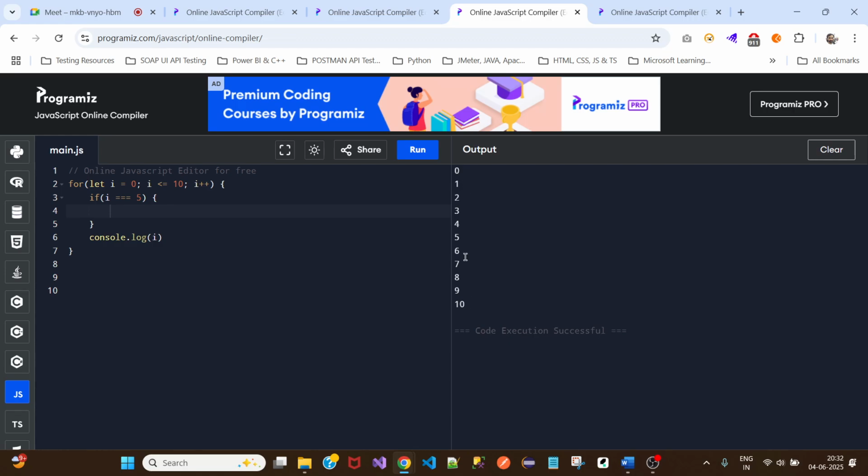See, it still printed 0 to 10. Why did it print 0 to 10, and it also included 5? It's not about break or continue. Here we have written the console.log statement outside the if block. So that is the reason when i equals 5, it doesn't know what to do.